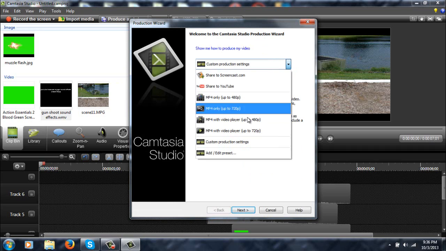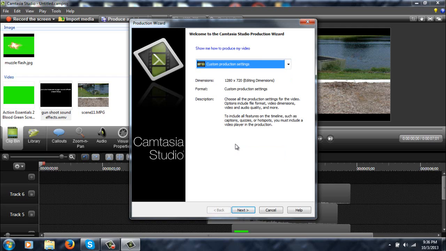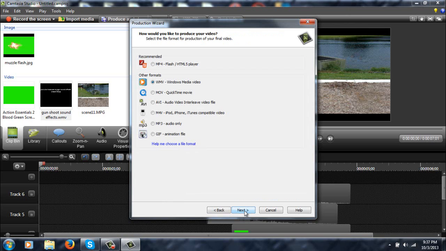Now some of you may be asking, why not just click MP4 with video player up to 720, or MP4 only up to 720? I find this is easier. So once you hit that, it should say dimensions 1280 by 720, if you've done it right, typing in the different dimensions. Go on and hit next.